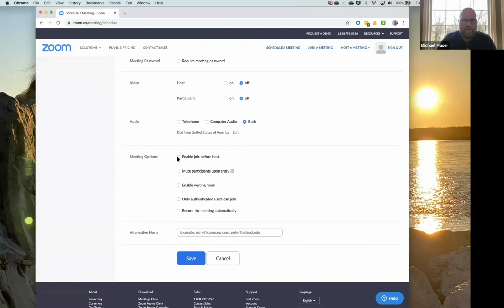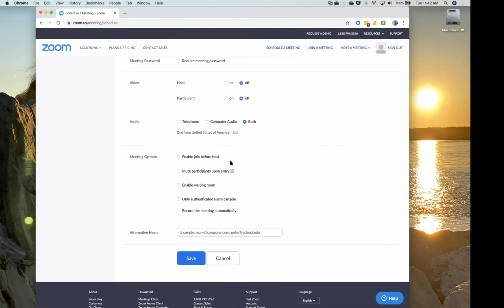Okay. Other options. And one other caveat with that too, sorry for interrupting, is that some students might have issues with the microphone in their computer, or it can pick up some background noise. So giving them the option to dial in with the phone can be important in that respect.